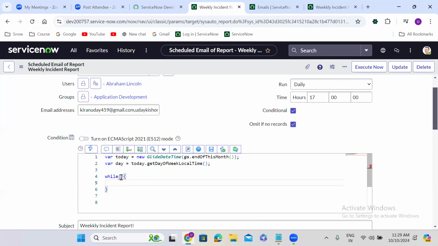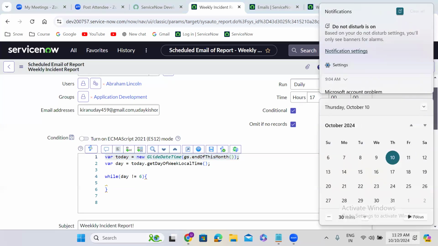while day not equal to Saturday, if that is not Saturday, you are actually taking the end of this month, which will give you October 31st. October 31st is actually Thursday. So what is the last Saturday? Last Saturday is 26th, guys.